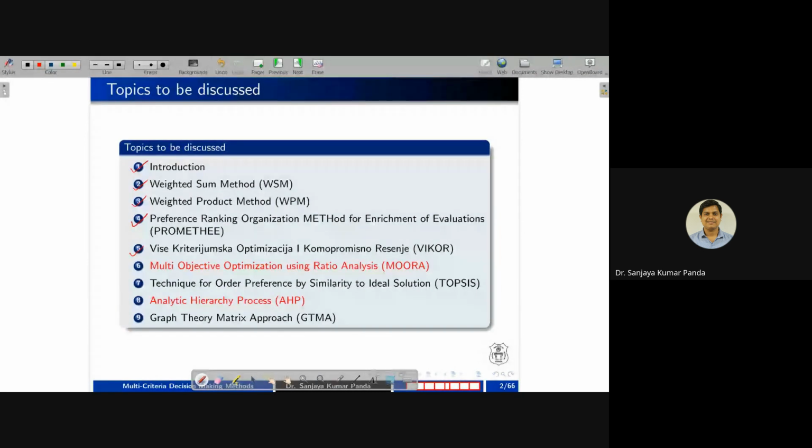It is a Serbian term. It is not written in English, so it is difficult to pronounce and difficult to read. Then we'll see Mura, that is multi-objective optimization using ratio analysis. Then TOPSIS, that is technique for order preference by similarity to ideal solution. And one of the very popular MCDM methods, called analytic hierarchy process. And the last one, GTMA, that is graph theory matrix approach.